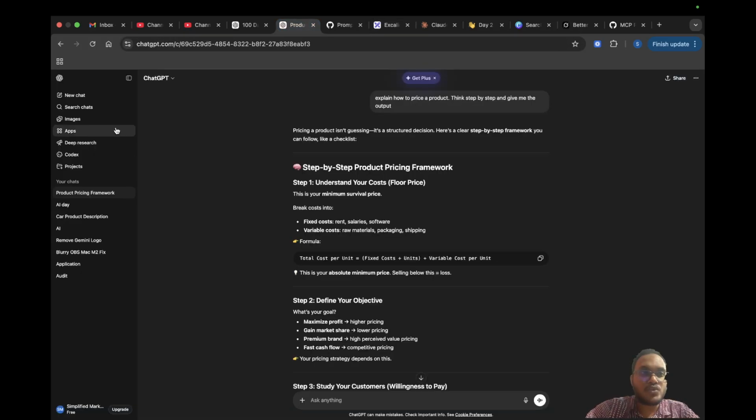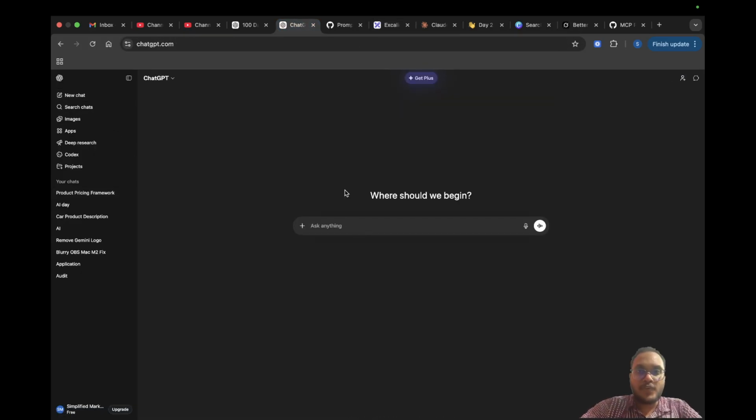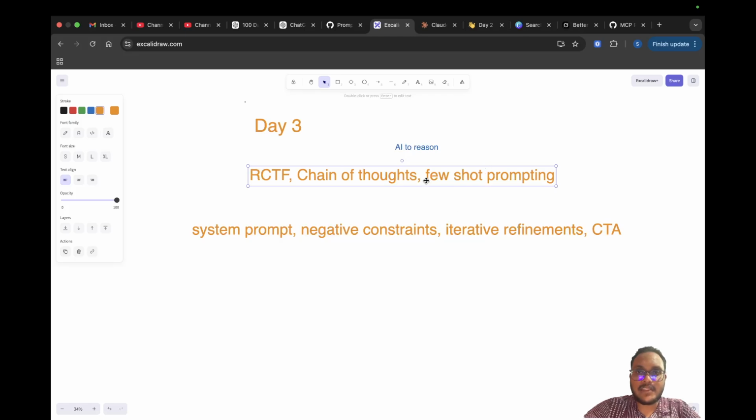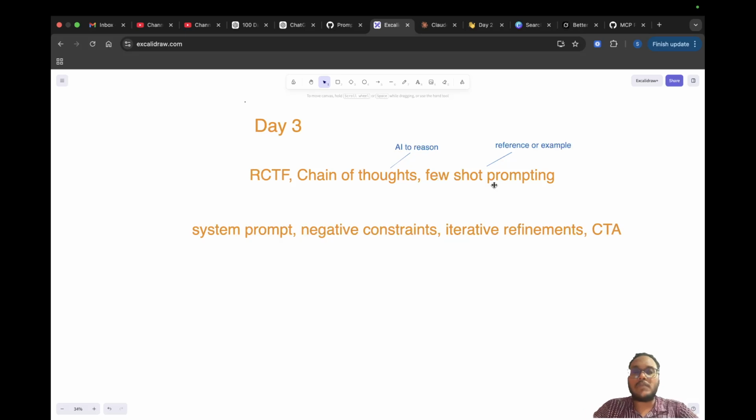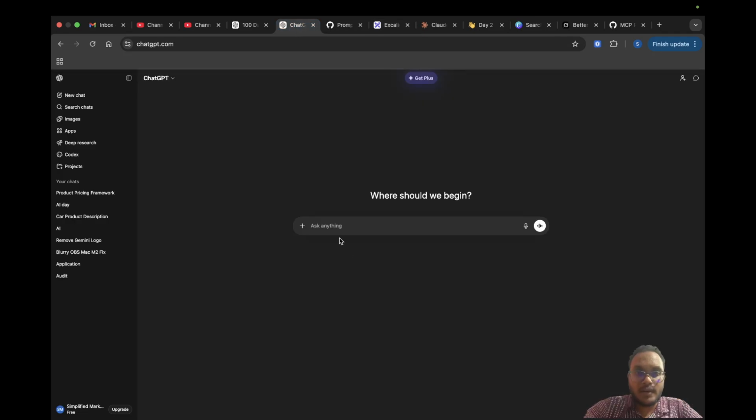Okay, then comes few shot prompting. Let me tell you how few shot prompting works. It's like giving a reference or an example of the kind of output you want. Few shot prompting means you are providing references or an example when you are trying to portray something or you want to get output of that kind. So let me give you an example of it.